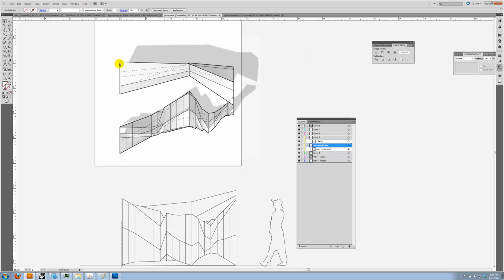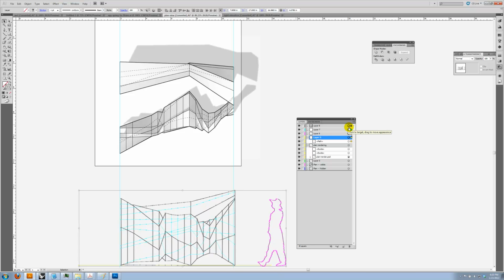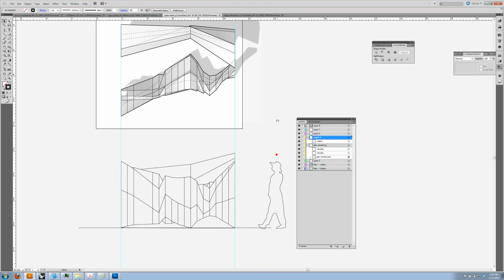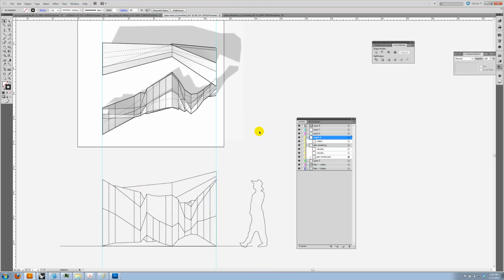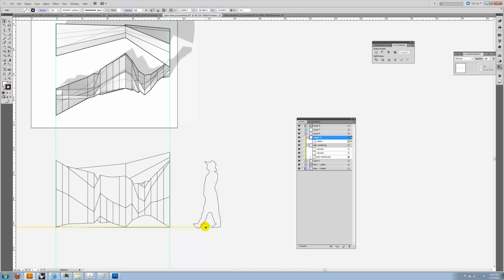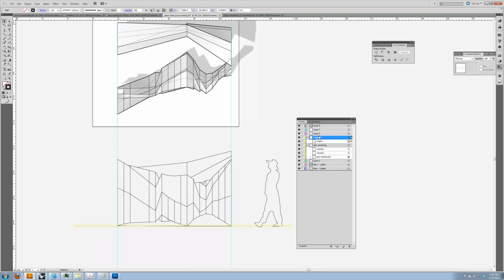I can put some guides in here so that we can align these. And then I'll do the same thing here. Shift click to select all these. And I'm going to nudge them with the arrow keys until they're aligned. There's different ways to do some of these things, but this is just a way that works for me that I'm going to show you. And I'm going to go ahead and just stretch this path a bit so that I get more of a ground line.